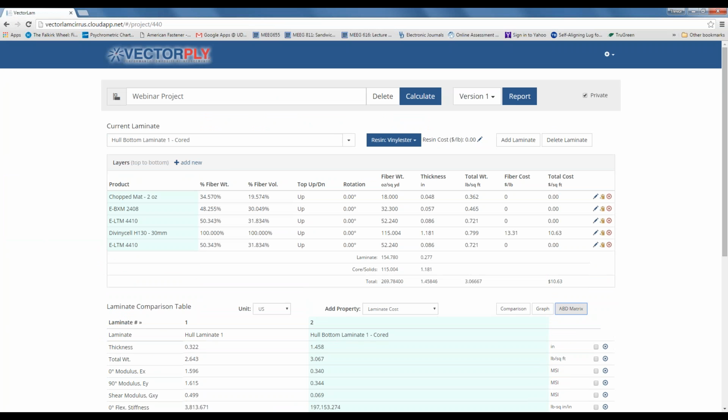Now to go back to the private setting, if you notice on this laminate, I have this checkbox clicked because we denoted this as private to begin with. As you notice up here at the very top, we have delete and our calculate button and version and report, and we'll go through these a little bit later.